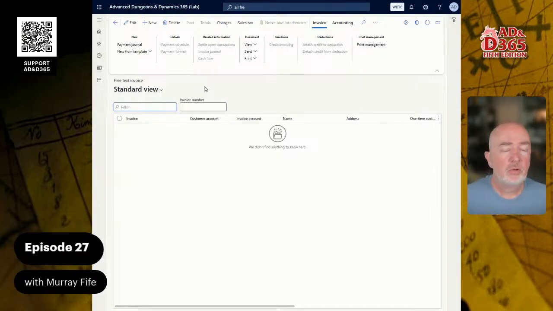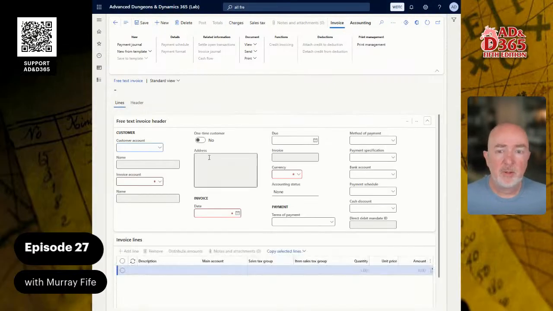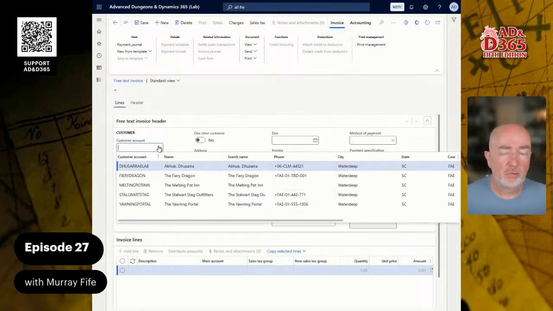So all we're going to do here is see all of our invoices that are here, but what I want to do is create a new invoice. So this is our base invoice format that we're working through. What we're going to do is create an invoice for a customer. So we're just going to choose from our customer list who we want the invoice to be for.